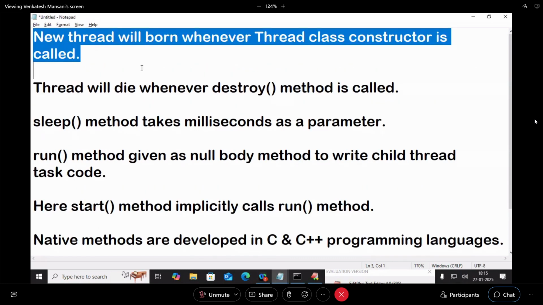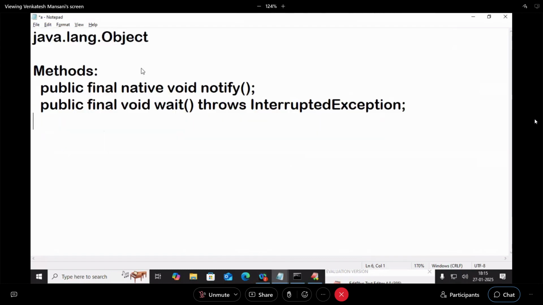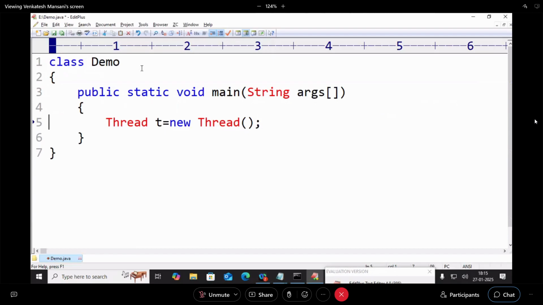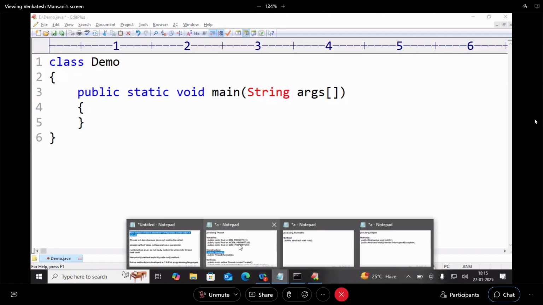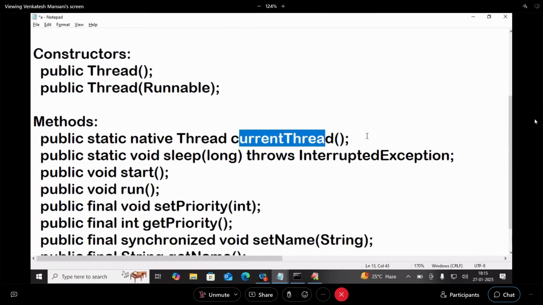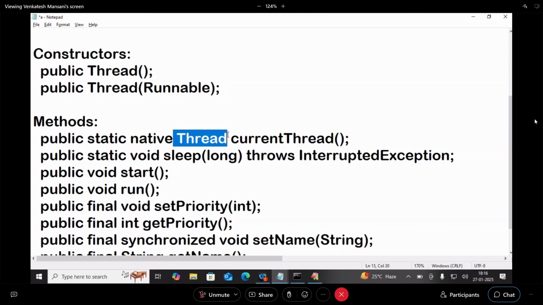You studied. So like this, I don't want to create one now. I want to get this thread only. For that, one separate method is there. See, currentThread. The method name is currentThread. This method, wherever you call, that thread comes. That thread object comes. That is referred to by a Thread reference.